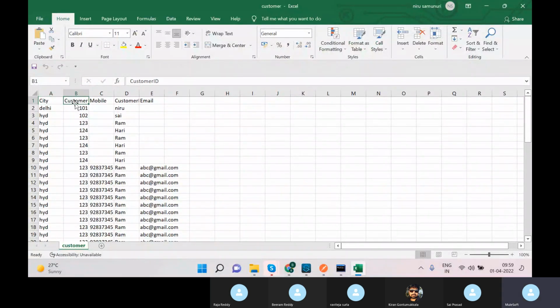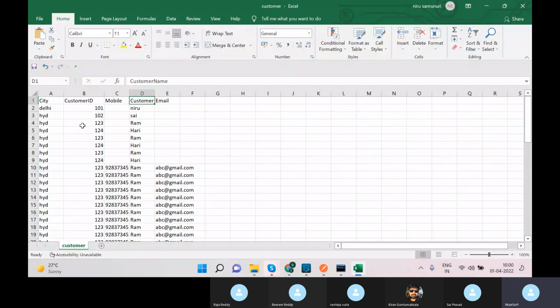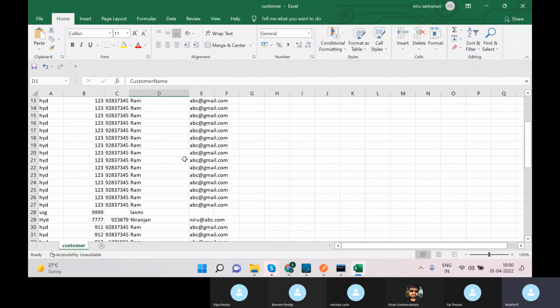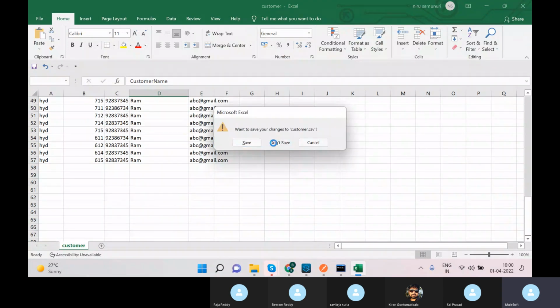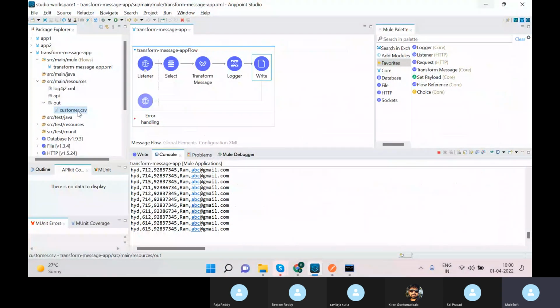So city, customer, mobile, customer. In this way, you'll get all your data. This is the customer ID, mobile, customer name, email. All the data you'll get in Excel sheet format. Okay. So in this way, you can save your data in CSV format.